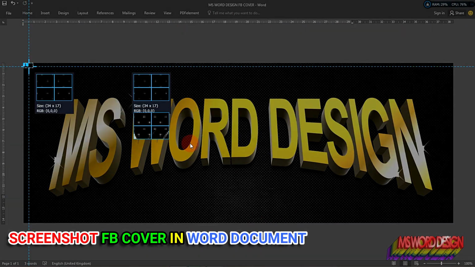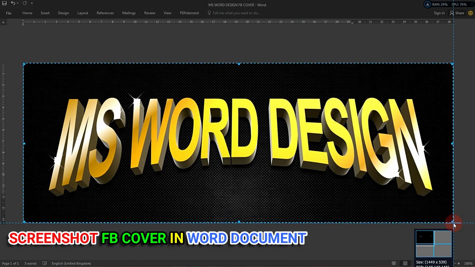To save the Facebook cover image, take a screenshot of the Word document and save it.